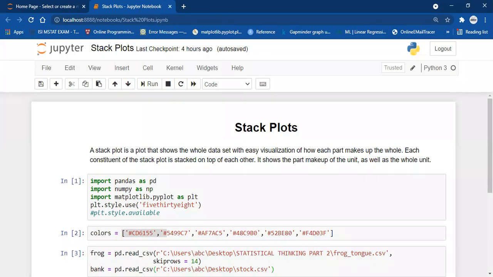Hello all, welcome back to the lecture series of Matplotlib, and today we will be discussing stack plots. A stack plot is an easy visualization when you want to compare the whole data in different segments. Each constituent of the stack plot is stacked on top of each other, and it shows the part makeup of the unit as well as the whole unit.